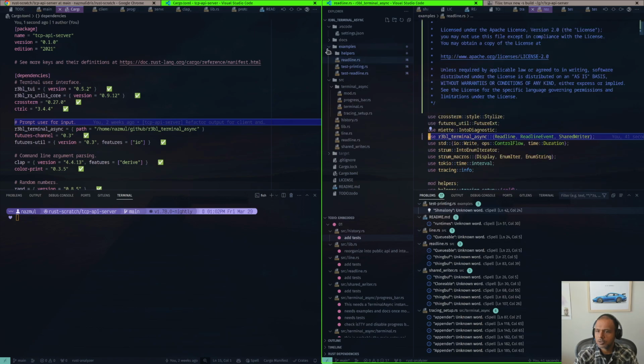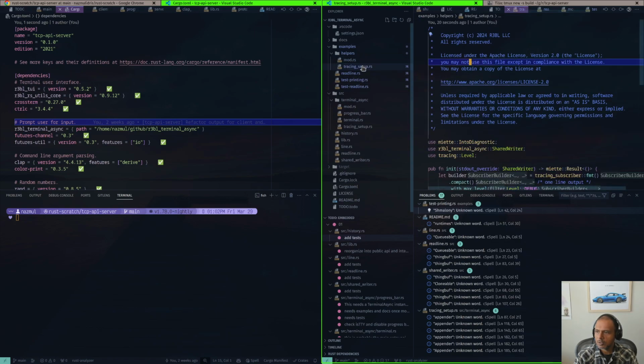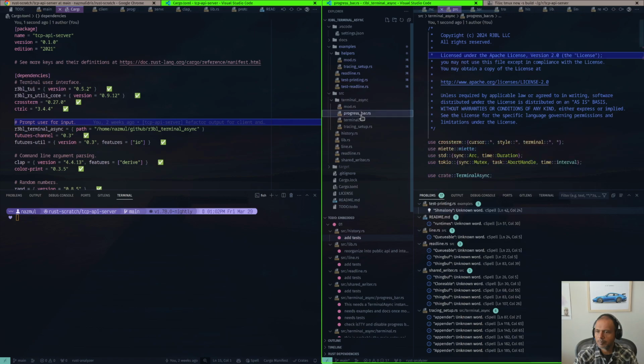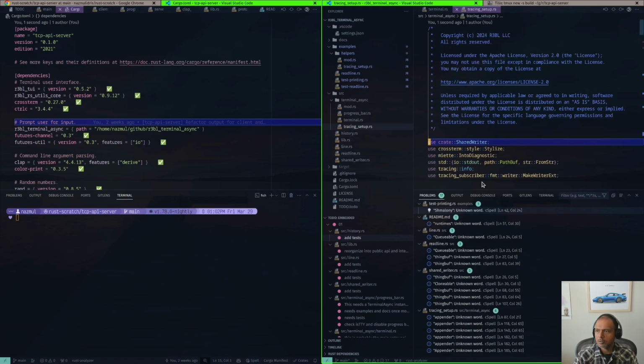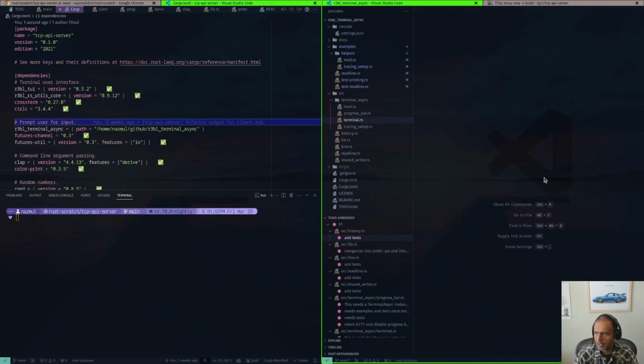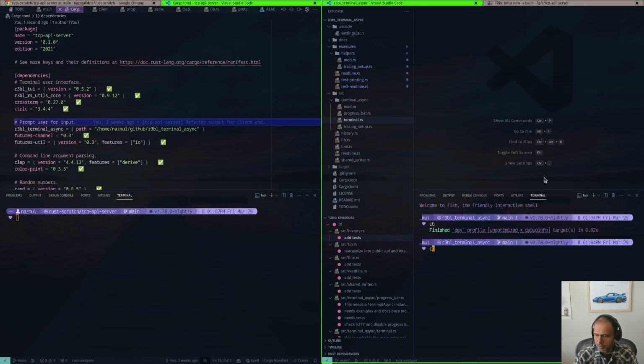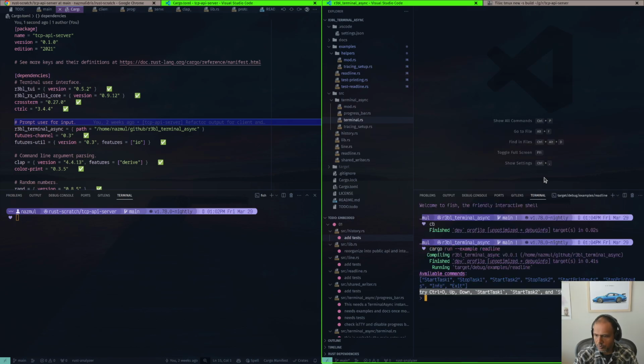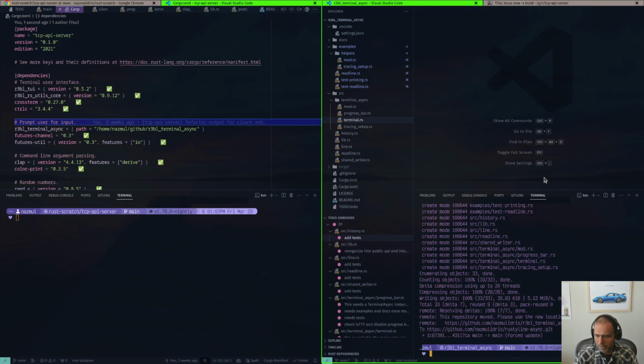That's pretty much it, I would say. Mod tracing setup. Yep, I think we got it all. So let's do this. Cargo run examples readline. Woohoo! Awesome. So, done.